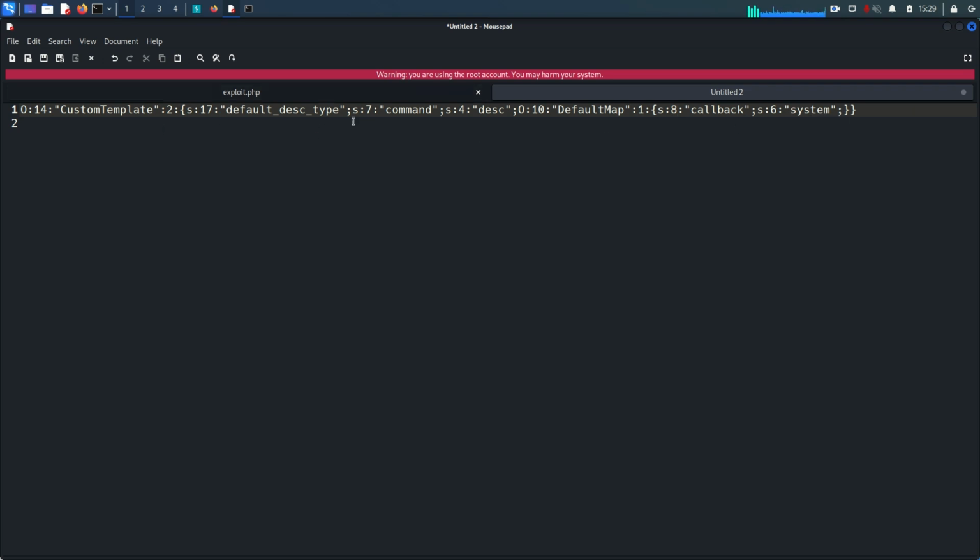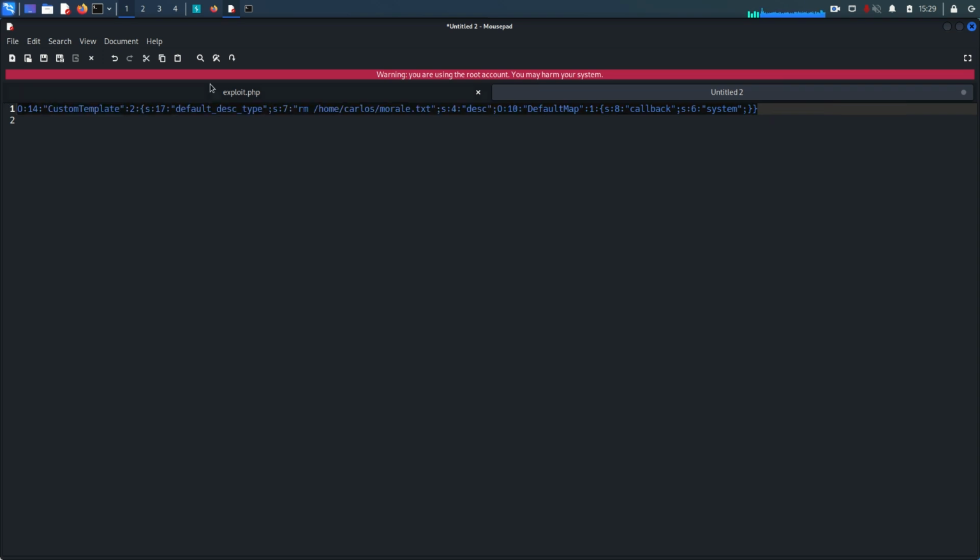Fine. So this is going to be our final payload, but we need to fix something because we need to delete the morale.txt file from Carlos home directory. So we will say remove /home/Carlos/morale.txt. Okay, and that's it. I think this should work. So I'm going to copy it.